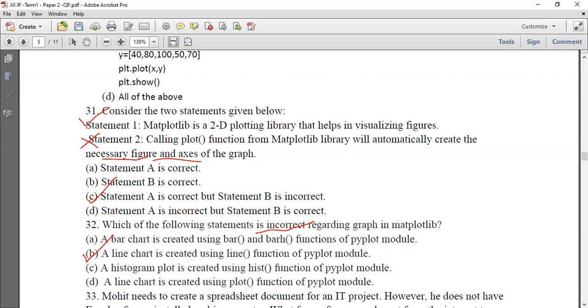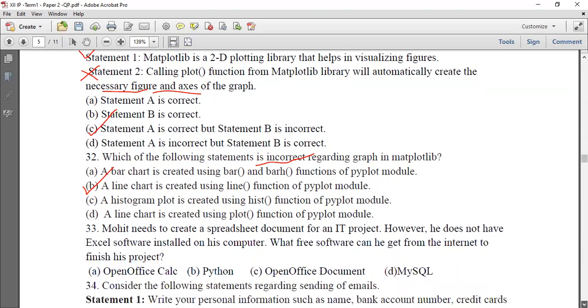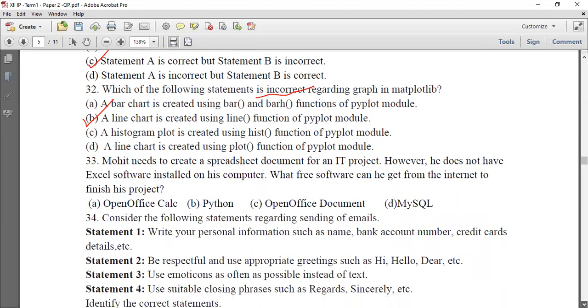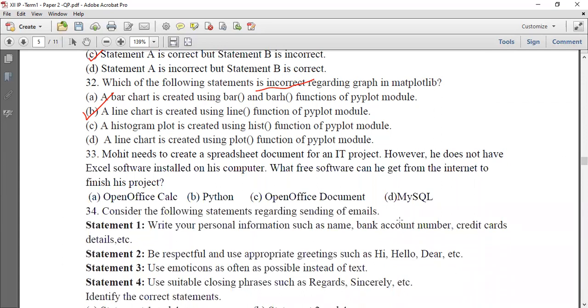Mohit needs to create a spreadsheet document for an IT project. However, he does not have Excel software installed on his computer. What free software can he get? Python is a programming language. MySQL is for database. Among OpenOffice, Calc and Document, Document stands for Word. So obviously Calc. You know that the spreadsheet or Excel is for calculation. So OpenOffice Calc is used instead of Excel software, and OpenOffice is free or open source software, so it's freely downloadable.